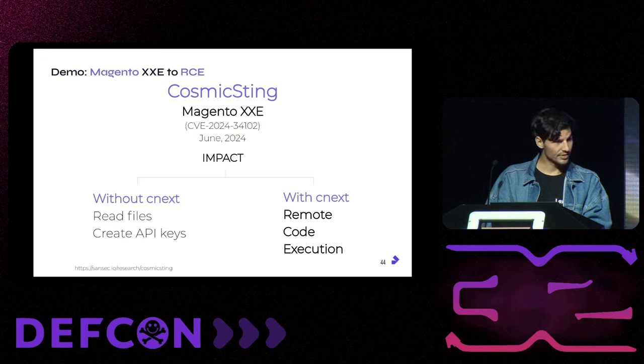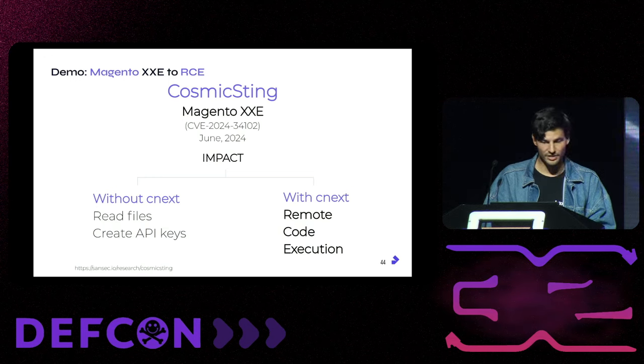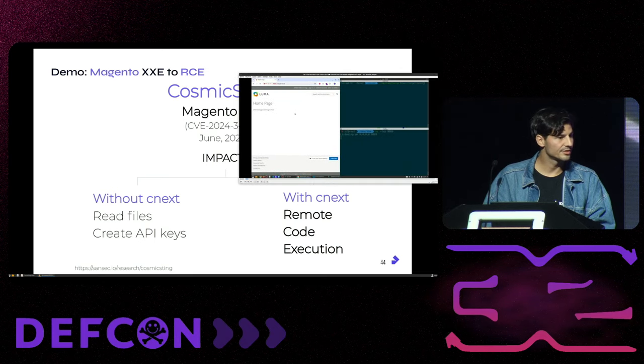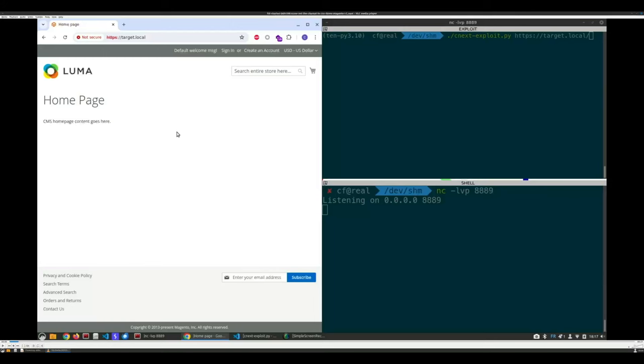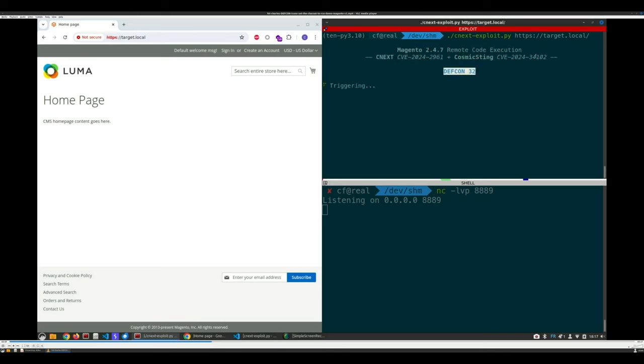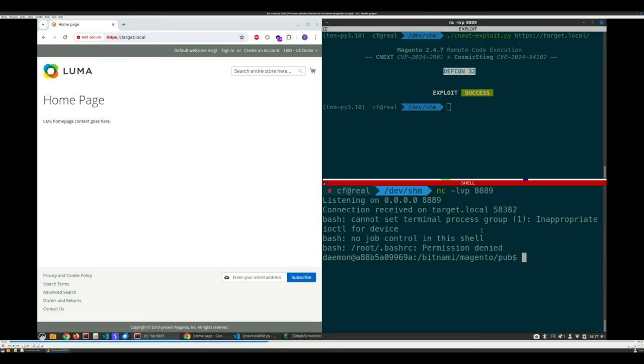So, quick demo, which is not on the right screen. There we go. I cannot see it, but it's probably pretty easy to understand. You have the Magento website on the left, and then you have an exploit on the right, and in a few moments, you will have a shell on the bottom. There you go.